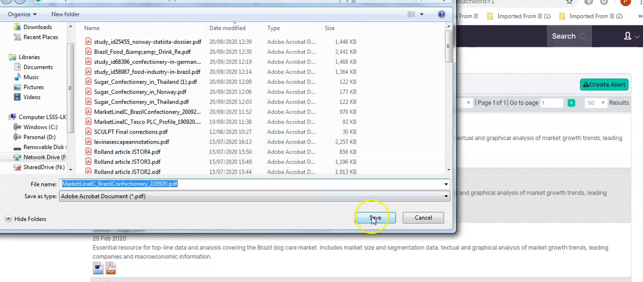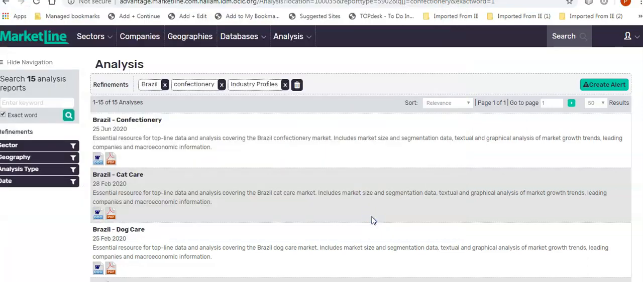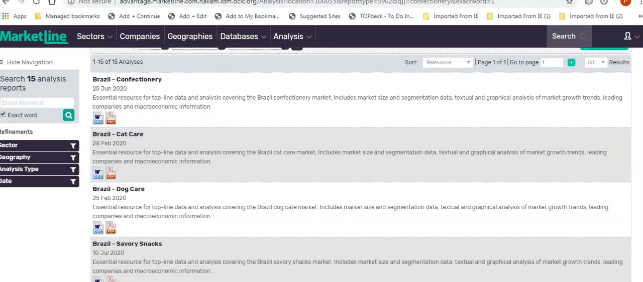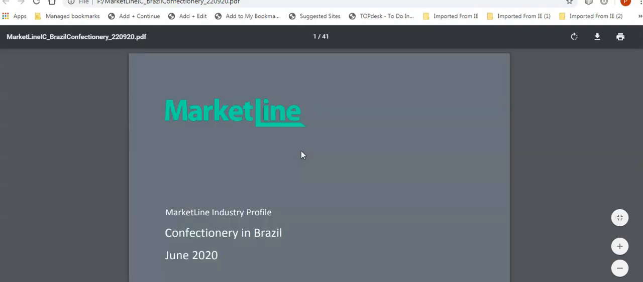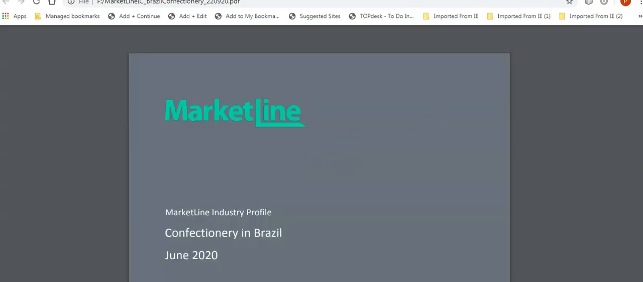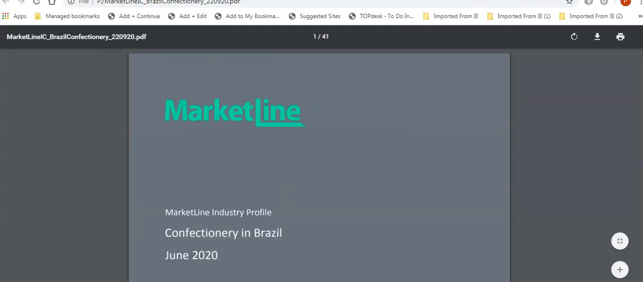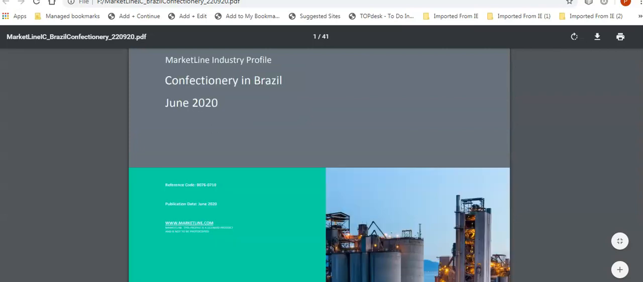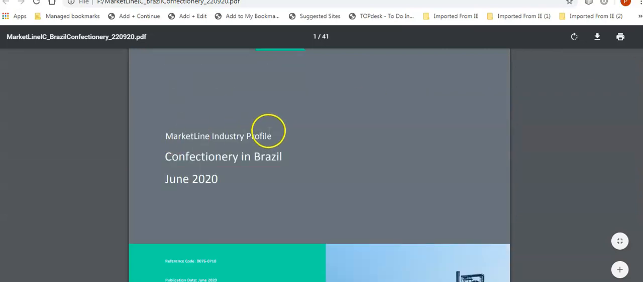So it's inviting you to save it. You could save it to your device before you can actually open it, and then it appears at the bottom of the screen. There's a link to it there. It says PDF. You can click on the link. Once you've saved it, you can open it. And if I scroll down a bit, there we are. So it's confectionery in Brazil, June 2020, and it's a Marketline industry profile.